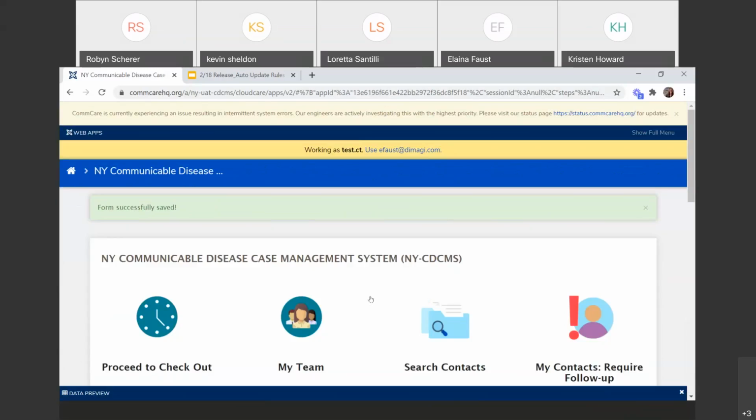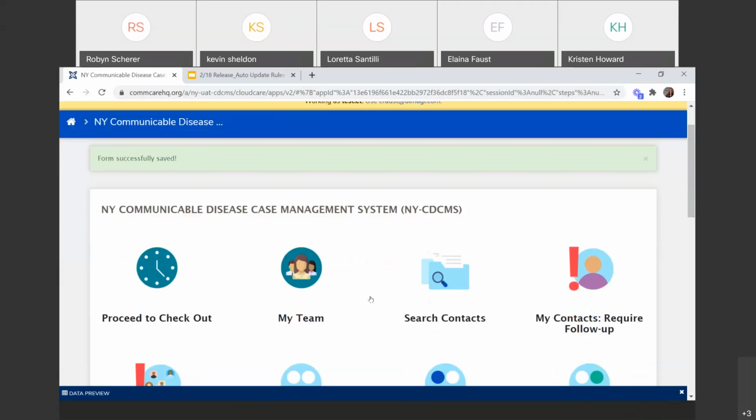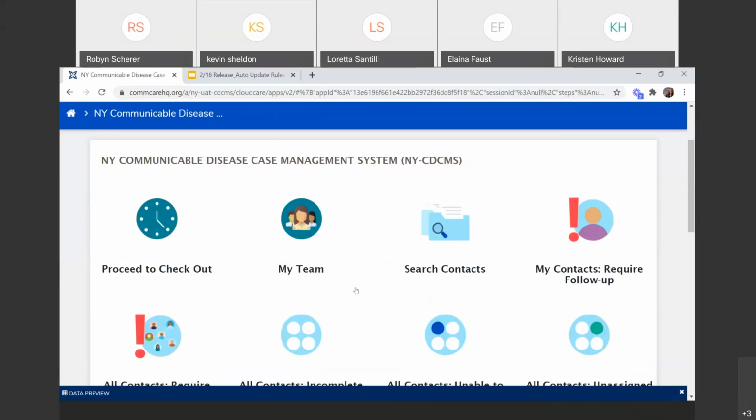Thanks so much, Elena. And just to confirm, since there were a number of questions, the new search functionality and the different queues will also apply to contacts? Yeah, so absolutely everything that we talked about today will also apply to contact tracers.